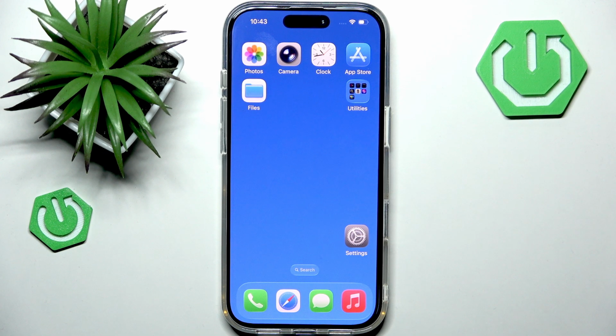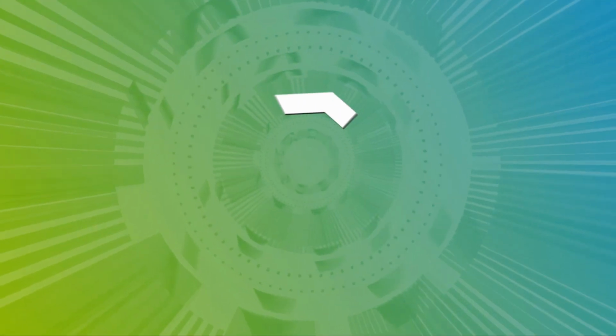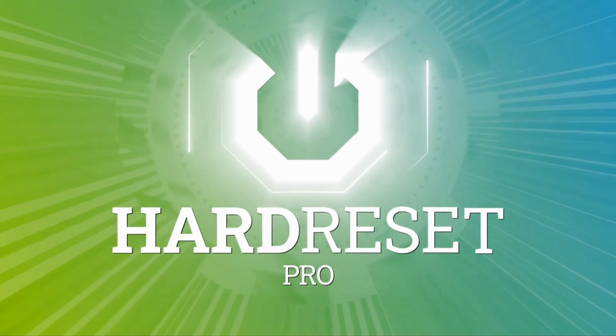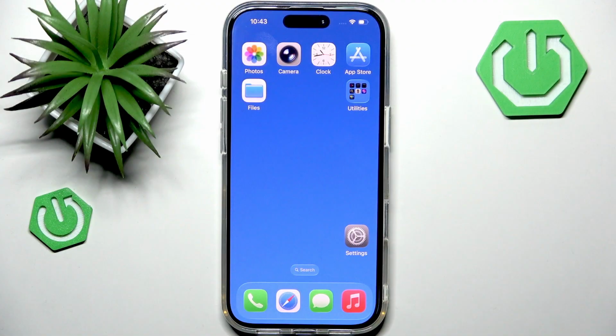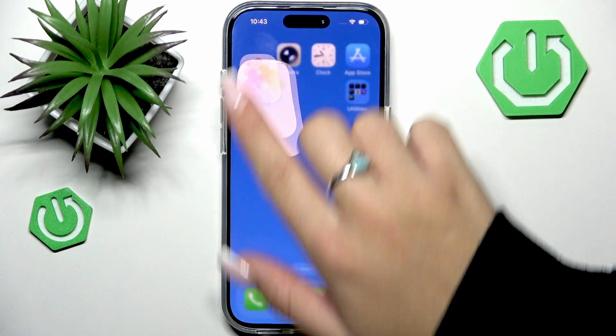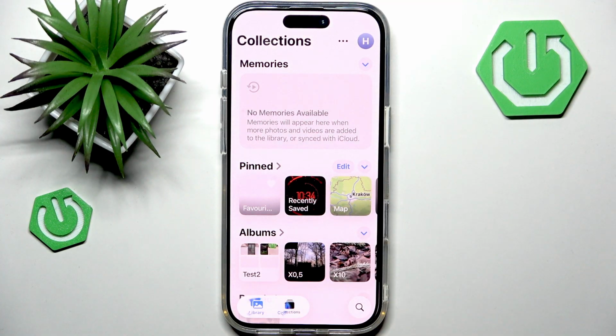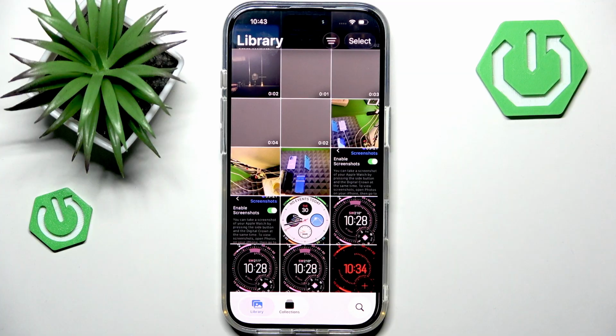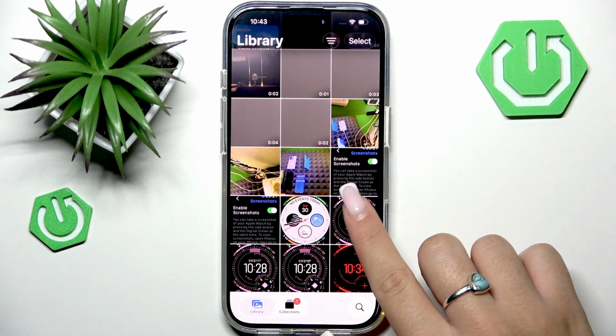In this video I will show you how to hide photos and videos on your iPhone 17 Pro. Sometimes you want to keep certain photos or videos private, and for this on your iPhone 17 Pro you have a built-in feature, the Hidden album. So let's go to my photos, and I need to go to the specific photo or video that I want to hide.